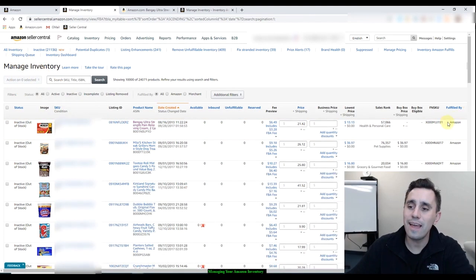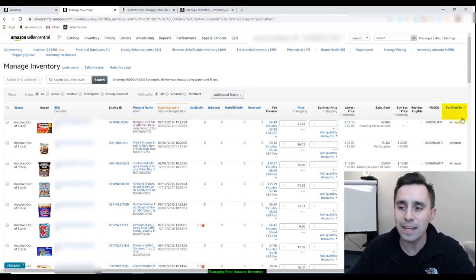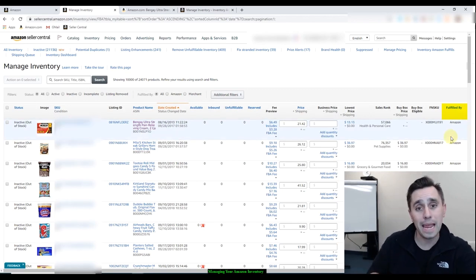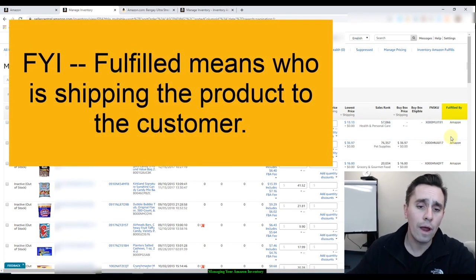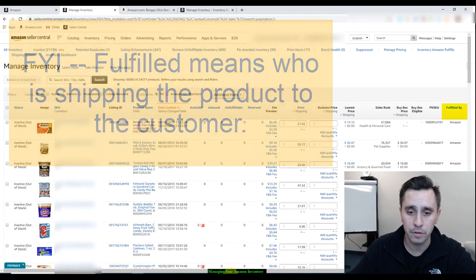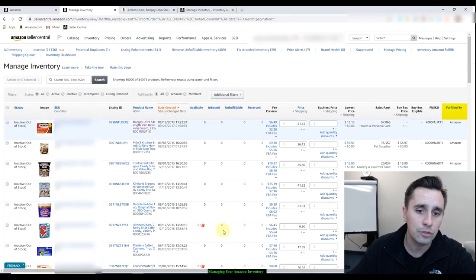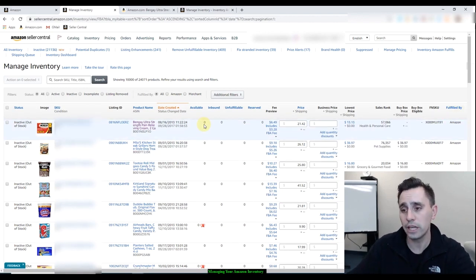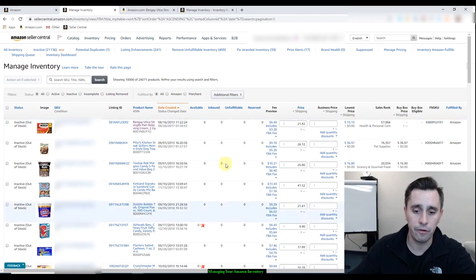they are. And then the next section will be fulfilled by, which is another way of showing us whether the product is being fulfilled by Amazon or whether when we're selling this inventory, we are fulfilling it ourselves, otherwise known as merchant fulfilled. So there's one way of doing it, which would be if this available is editable, or looking over here and seeing fulfilled by.